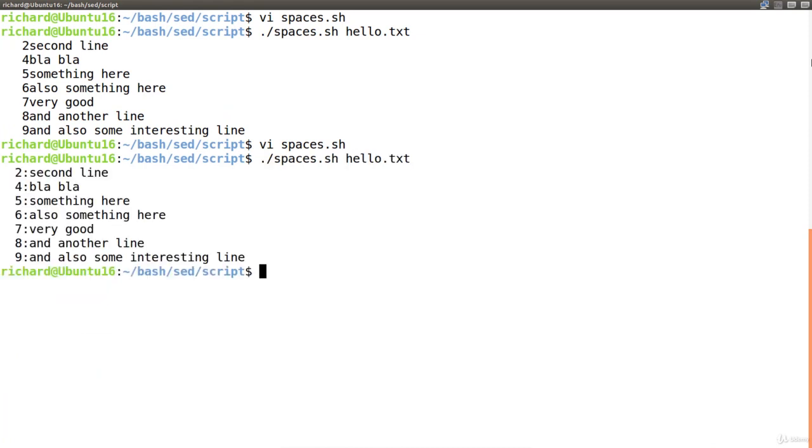And we can retest it. Now we see line numbering, which looks good.